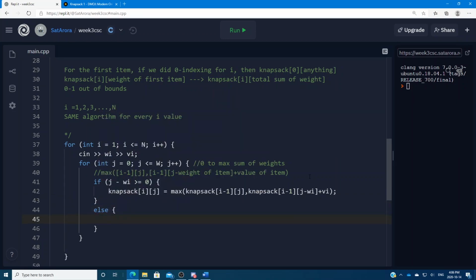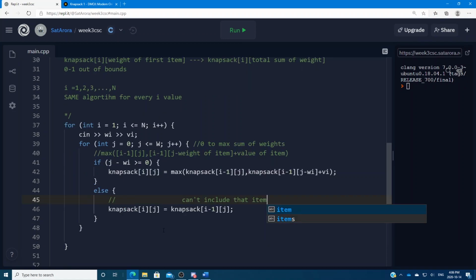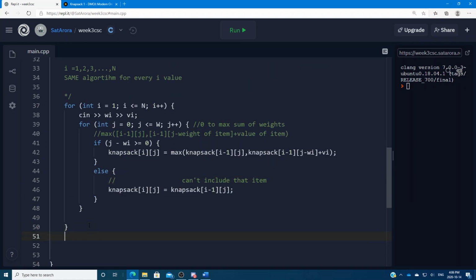And otherwise, there's only one thing it can be assigned to, which is knapsack i minus 1 of j, because you can't include that item. So you just use the one from above. And at the end, we simply print out the maximum value that we have determined. That is done by cout knapsack of n and W.